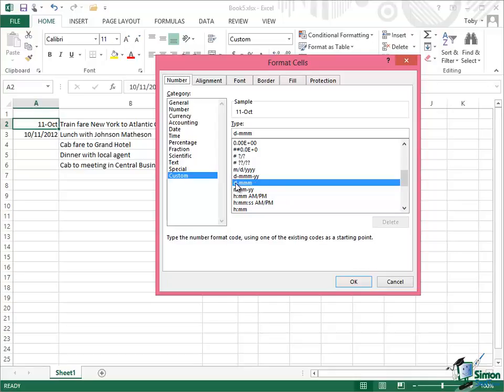Now the little d means the day number, so that's the 11th, and 3 little m's as opposed to 4 big M's. 3 little m's gives you the abbreviated form of the month name. So instead of putting October, it puts Oct. To change that format, it's really straightforward. All I have to do is to choose one of the others.